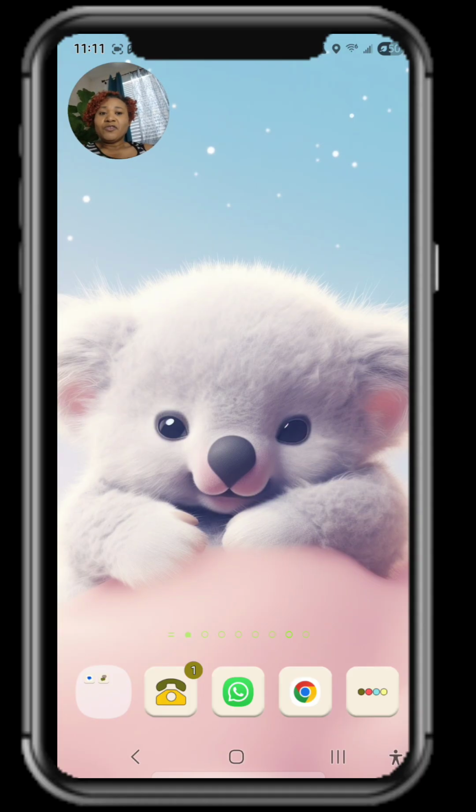So if you thought this was just for Galaxy phones, don't scroll. I'll show you how to do it on yours too. Let's make your screen pop.